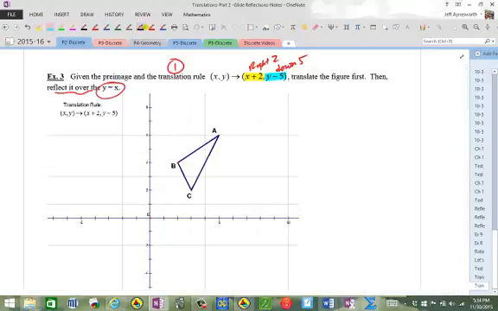So instead of me giving you a translation vector, I give you a translation rule, which tells me I've got to take my triangle and go right 2, down 5. So right 2, 1, 2, down 5. I'm going to have to estimate here because I don't have my grid. It's not going to be fun here. So 1, 2, 3, 4, 5.